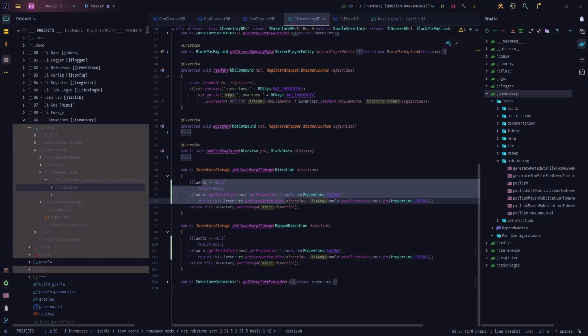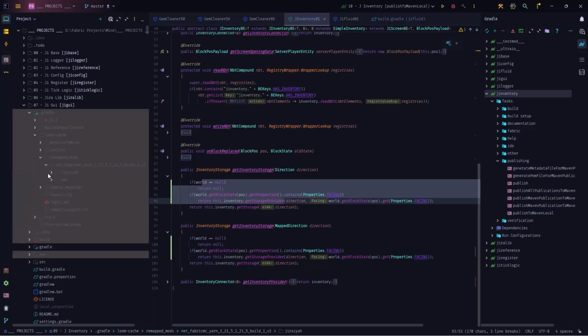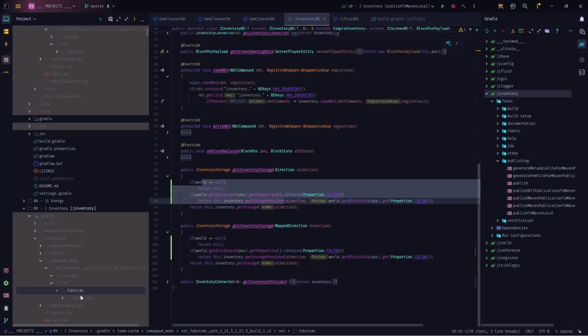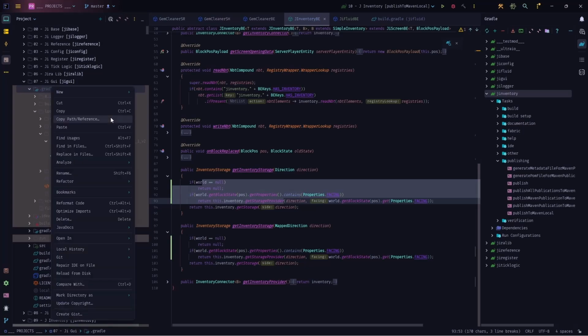Okay, for some reason my JInventory is trying to download something, and Fabric API is there. Let's take a look. Gradle, Loom Cache, Remap Jar, Net, Fabric MC. Okay, we have Fabric MC, Fabric API. I'm not sure what it is trying to download. Let's do this. I will open this .gradle from GUI.